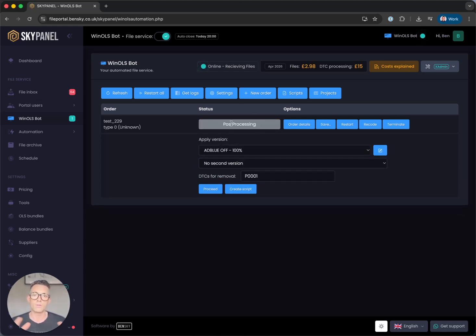Post-processing is now encrypting the file back for the AutoTuner slave. And now we are on wait for finish, which means the process of automation has completely finished. The file has been built with the AdBlue off solution from our WinOLS database. The DTCs have been removed by the server. It's been repacked, re-encrypted, and it's now waiting for the portal to pick this back up.